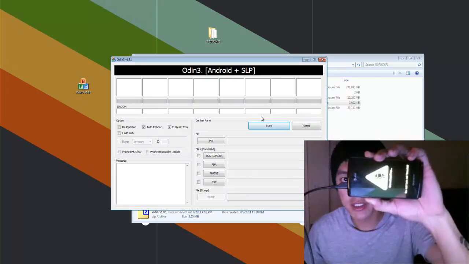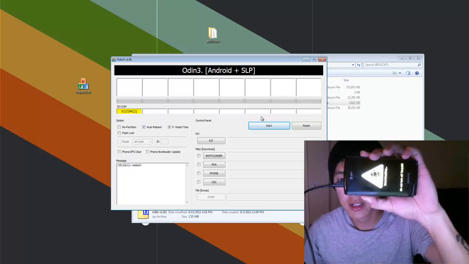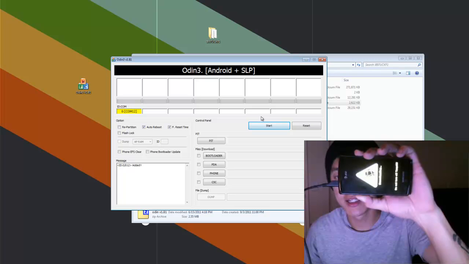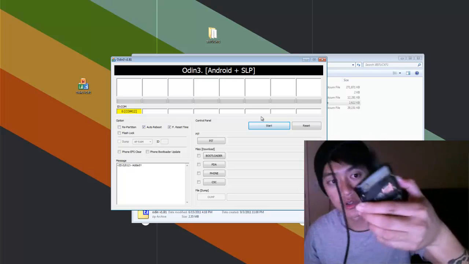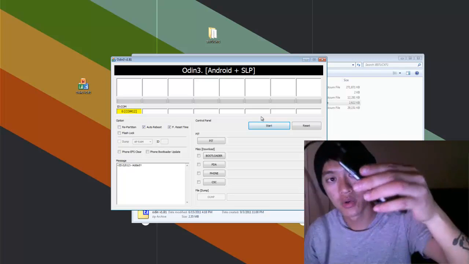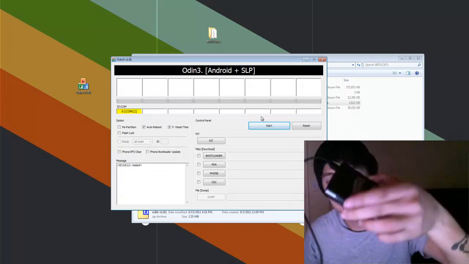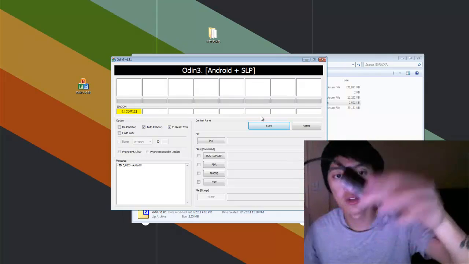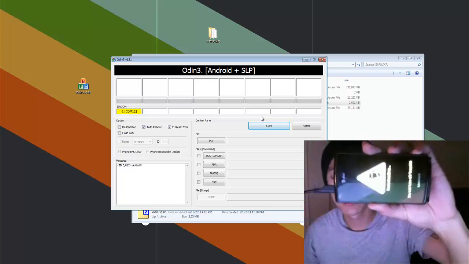And we'll plug this in. Right, and then you're going to see, first of all, in Odin a new highlighted ID:COM comes up, but also on the phone you'll see that it's in download mode, where it says "Downloading... Do not turn off target," and a little Android shoveling there, right?